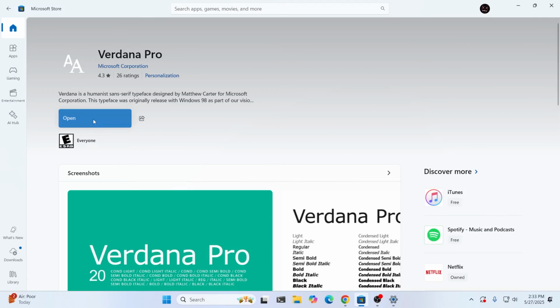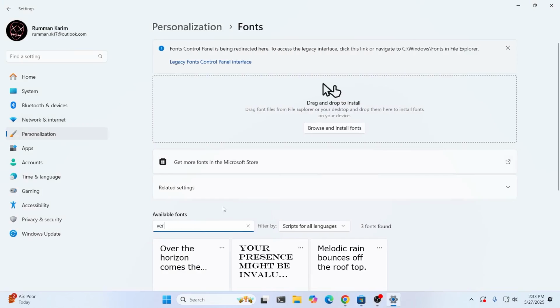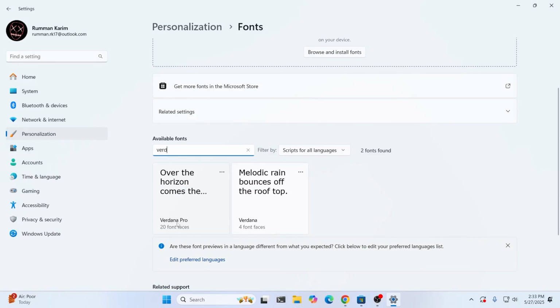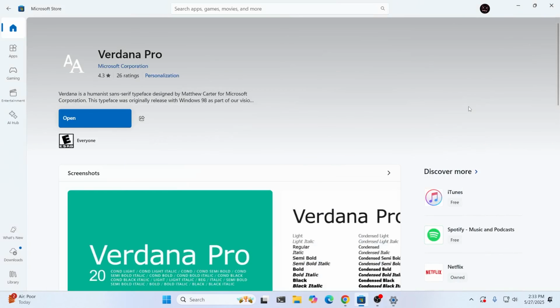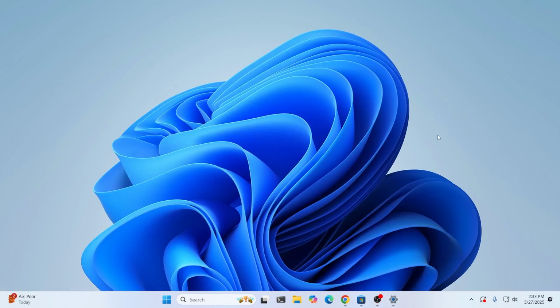Now if I just open it, as you can see, Verdana Pro is right here. And basically that is how to install fonts on your Windows 11 laptop or desktop computer.